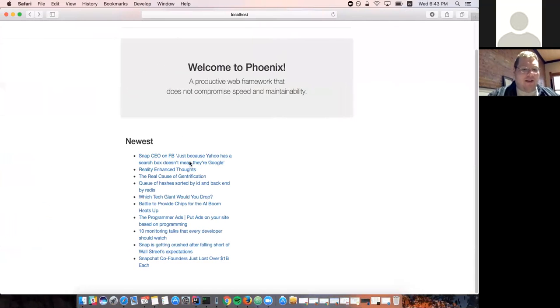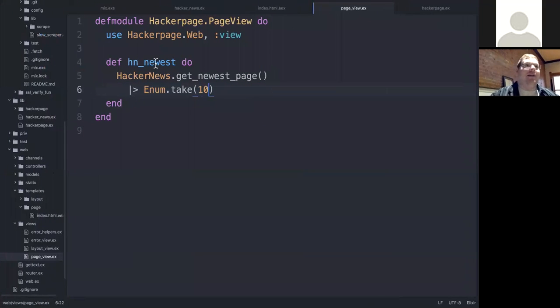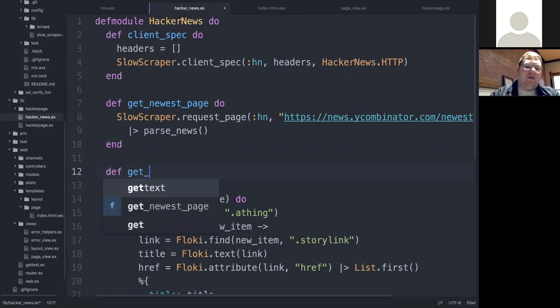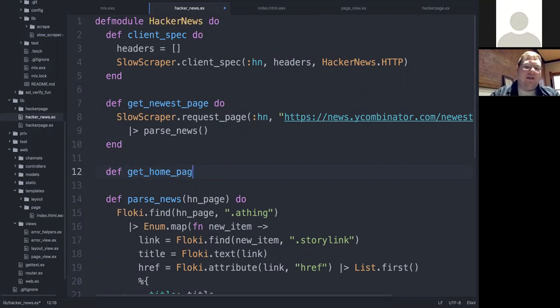So now that I have one side, the newest stuff, I want to get the front page too. How easy is it for me to expand to do that? Well, to go to my Hacker News stuff, what I can do is get home page.